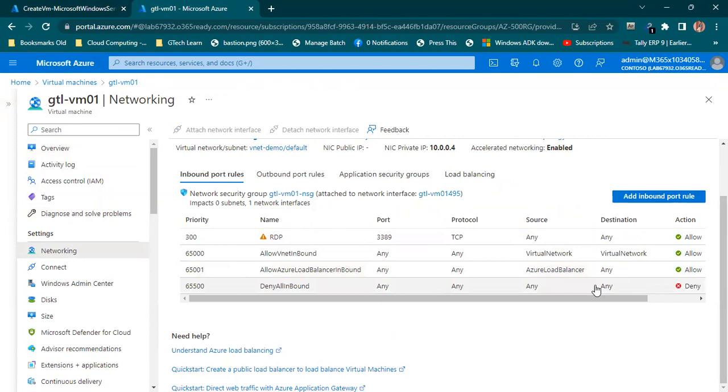The rules with priority 65,000, 65,001, and 65,500 are the default rules we get when we create the network security group or the virtual machine. In that case, a default network security group is associated with that specific virtual machine. So once I have my GTL VM03 in place, I can go ahead and try to connect to that virtual machine by using RDP.